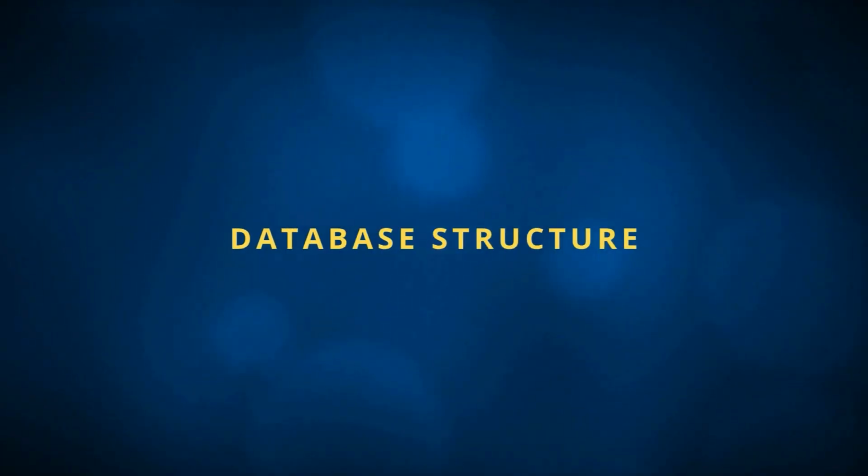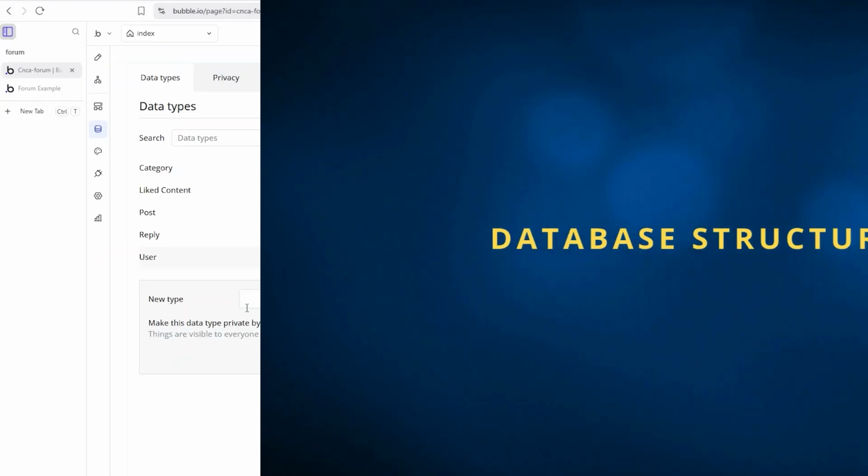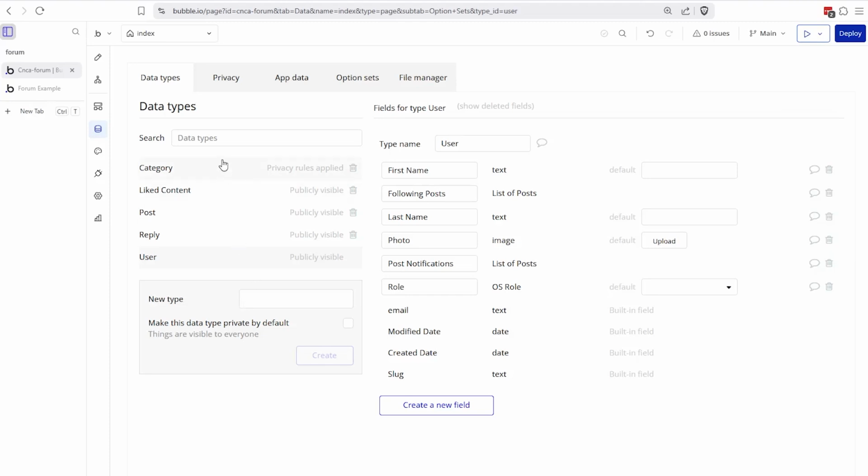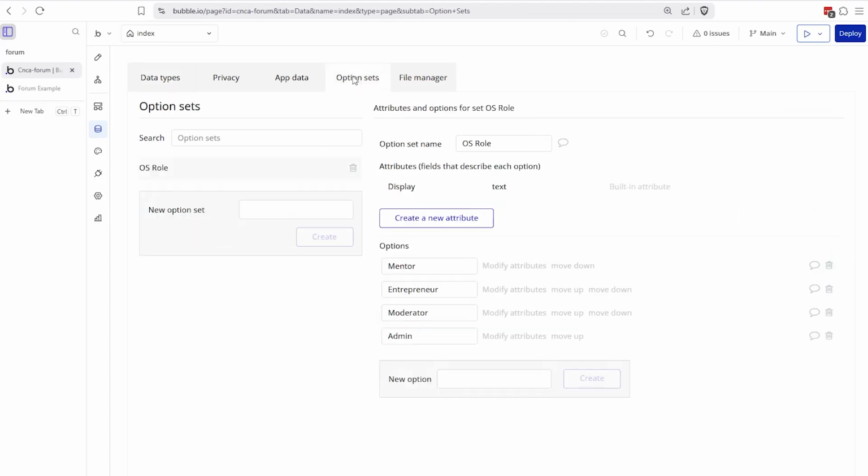All right, now that you have some context over what we're going to focus on here, let's start with the database structure so you can see how we're organizing all of the content within the forum. So for the features that I showed you earlier, we're working with 5 different data types here, as well as 1 option set. This option set for role allows me to distinguish between my different users if I want to create different access rights for who can do what within the forum.